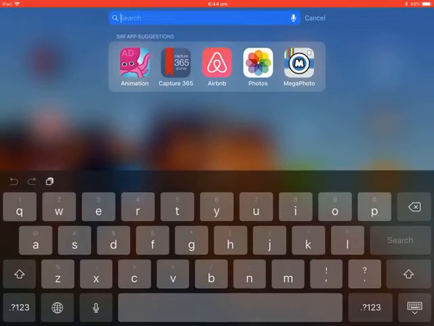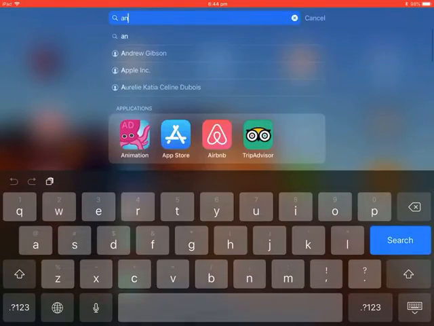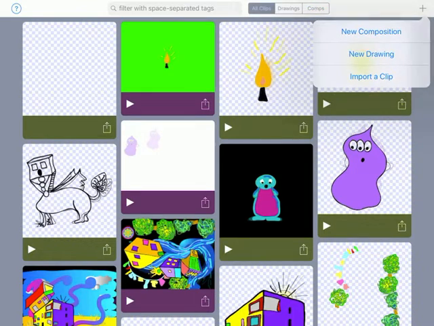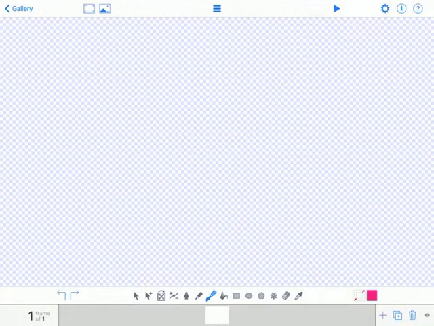Half scroll down on your iPad, type in AN and click on Animation. Start by clicking the plus and New Drawing. This is where we create everything that we want animated, and later you can combine in a composition. Click on the paintbrush, set it to about 2.5 or 2 so that your brush line is not too big.